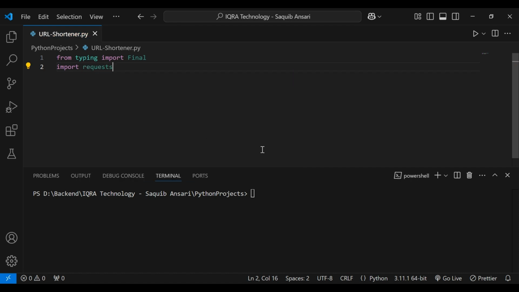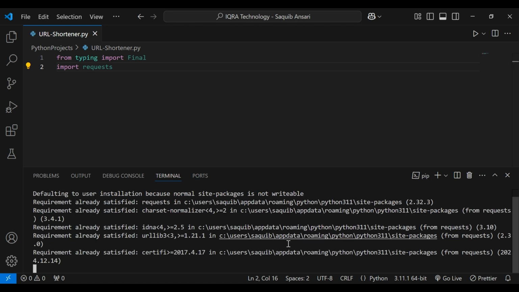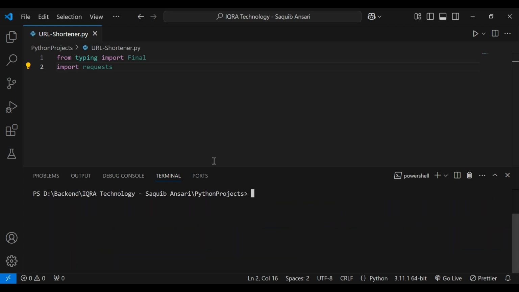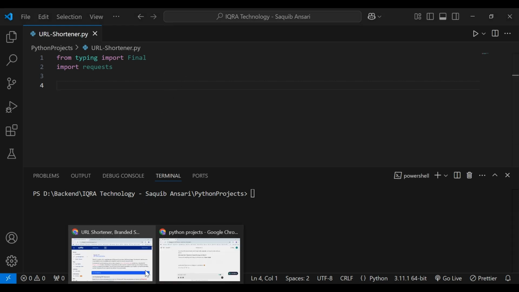Basically, if you have not installed the requests module, you should install it with the command pip install requests and press enter. It will be automatically installed in your system. I have already installed it, so I will clear this console. Requests is a popular library used to send HTTP requests to web services. We will use it to communicate with the cut.ly API.